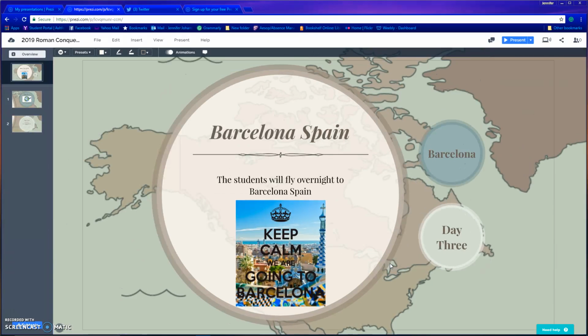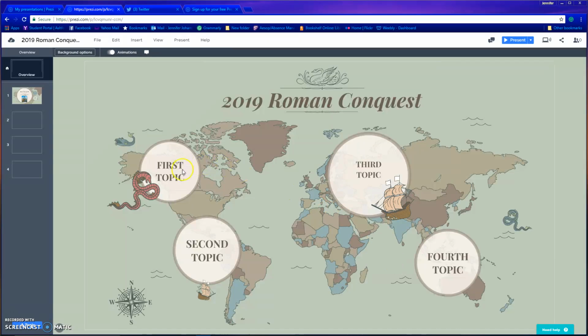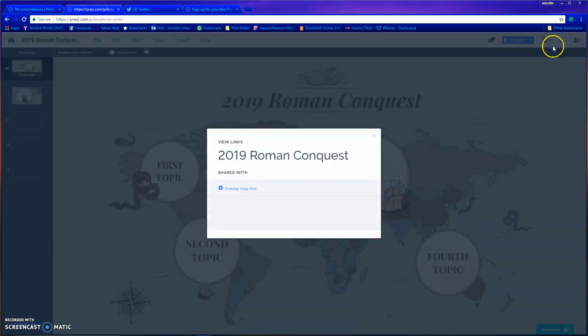And then you go ahead and zoom all the way out again, and you continue to do that for all of these here. Then once you have it fully edited, what you want to do is go ahead and save. So you go to File and Save, or you can do Control S. And then we want to go ahead and share our presentation. So we go to the Share button here.